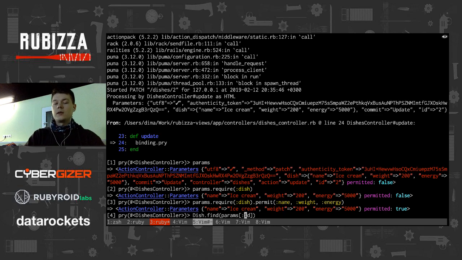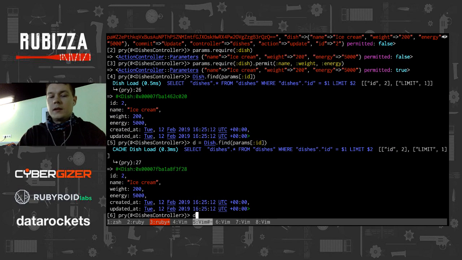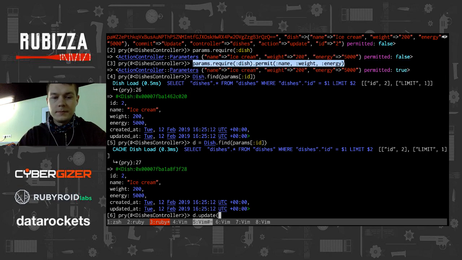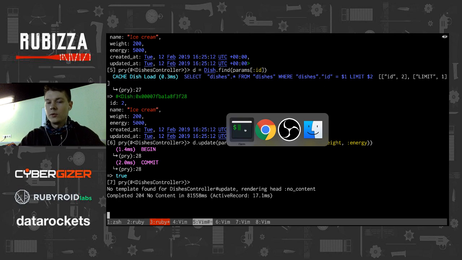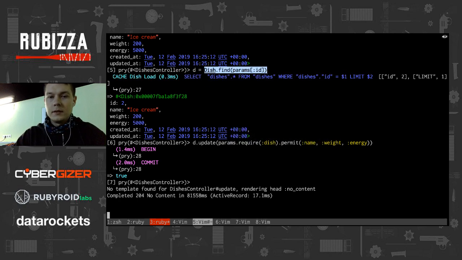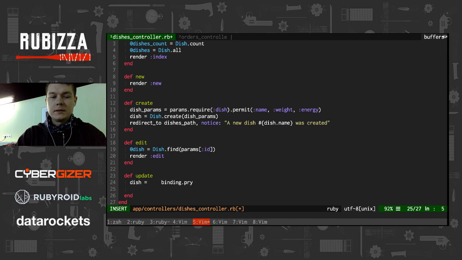As you notice, for the find method we don't need to permit any values, because it doesn't change anything in our database. Selecting data is safe. So once we found this, we may call dish.update on our params.require and so on. Here we go, it works. Now we just need to write exactly the same code in our controller, right? Let's do this. Dish.find params ID.